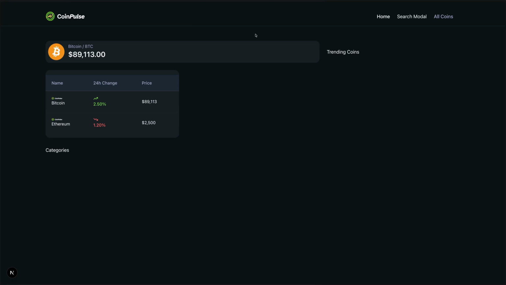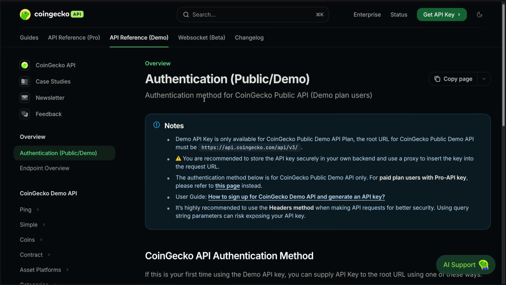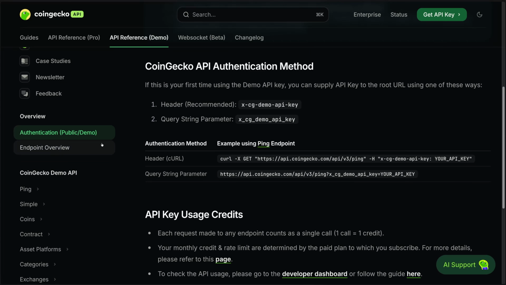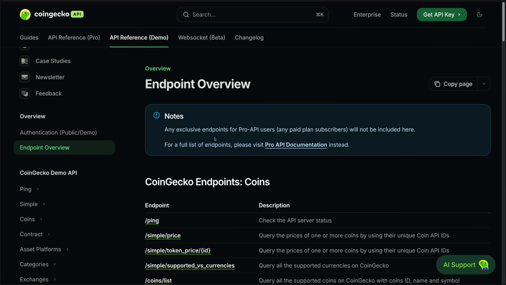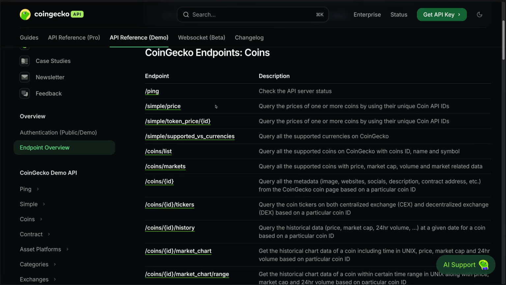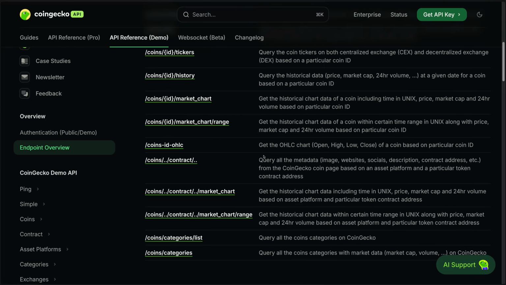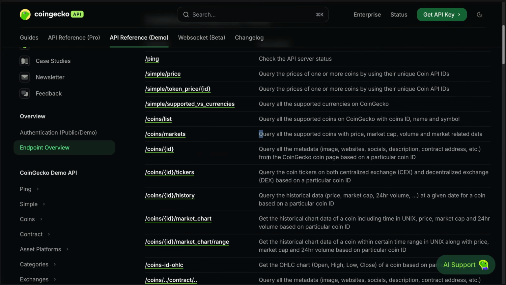In this lesson, we'll start fetching real data and display it on our homepage. And we'll do that with CoinGecko's demo API. I'll leave all the relevant links down in the description, but in a nutshell, this demo API allows you to call many different endpoints, everything from a simple ping to checking the prices of coins, as well as listing all of the supported coins and their markets. There's a lot of stuff to explore, so let's dive right into it.